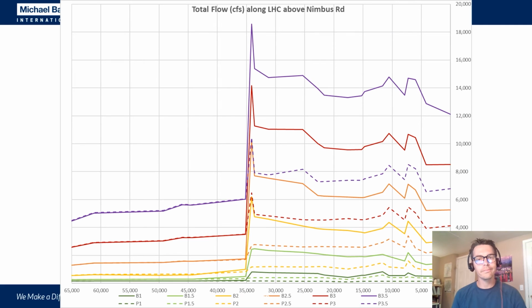This is a similar way of looking at that. It's a profile along Left-Hand Creek above Nimbus Road, which was near the end of our model. And so you can see that sharp increase around 35,000. That's where Gear Canyon comes in. And then it actually decreases as you move downstream, because at that point it's taking up storage in the overbank and actually mitigating that peak as it moves downstream.